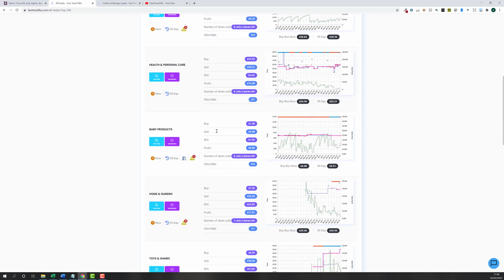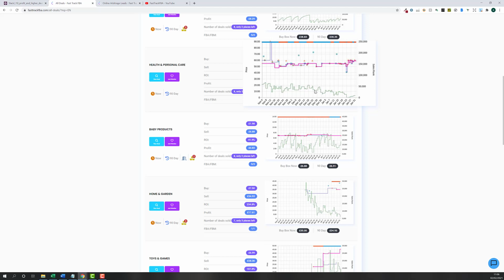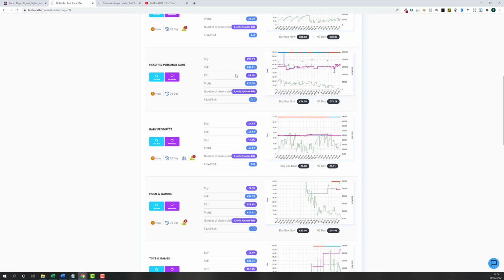If I scroll down a little bit more, you can see here quite a nice bouncy one with quite a nice stable price, 34%. Maybe I'd look at it. Usually I tend to look at the higher ones.